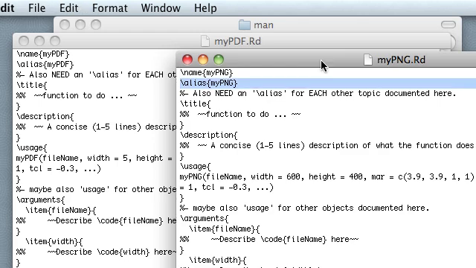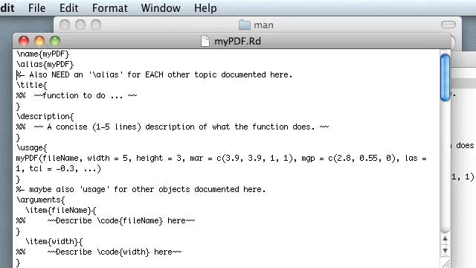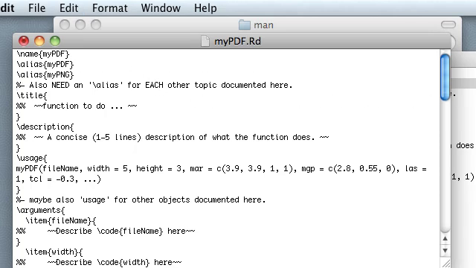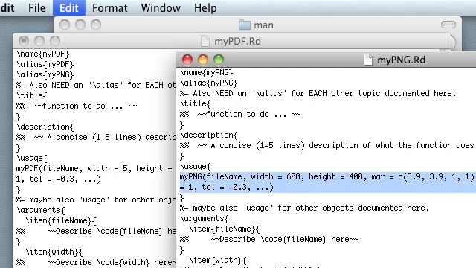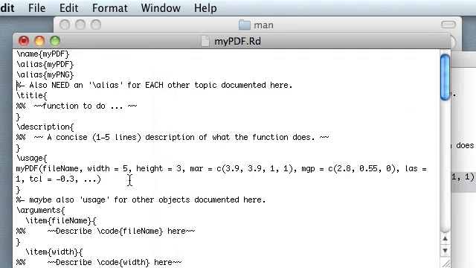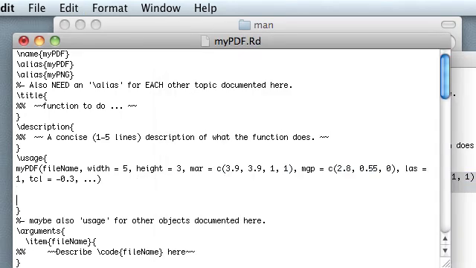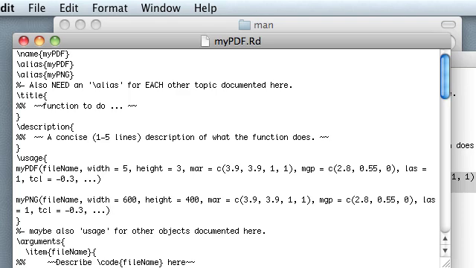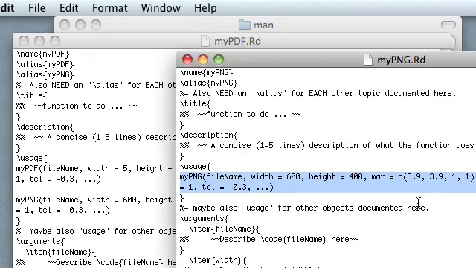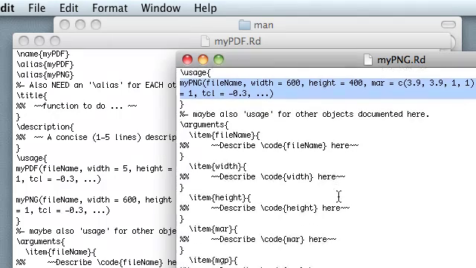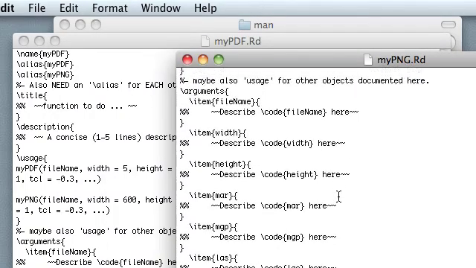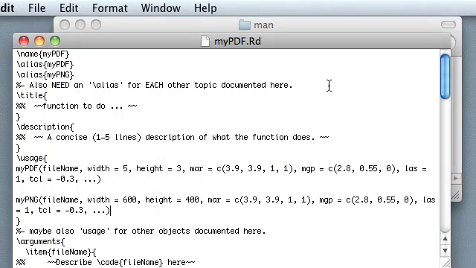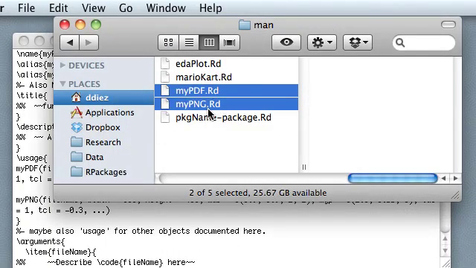First, I'll copy the alias command. This way, users can find help for the mypng function in the mypdf help file. I'll also copy the usage component into the other help file. Had the mypng function had any different arguments from the mypdf function, I would also need to copy those extra arguments over into the mypdf help file. Alright, I'm done with the mypng file, so I'm going to close it, and I'm also going to delete it, because I don't need it anymore.